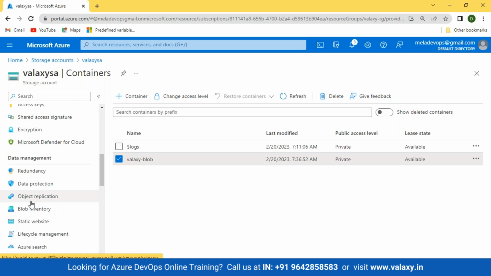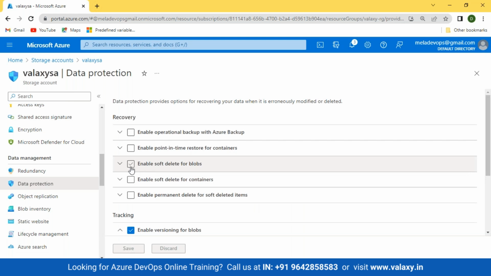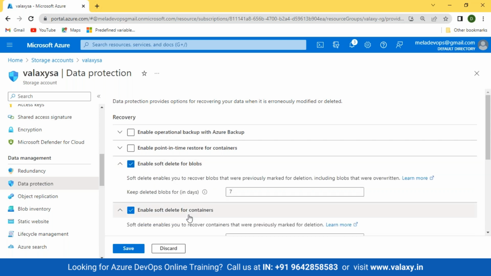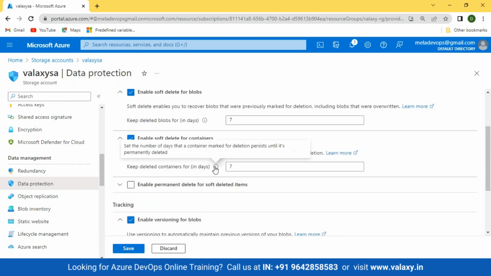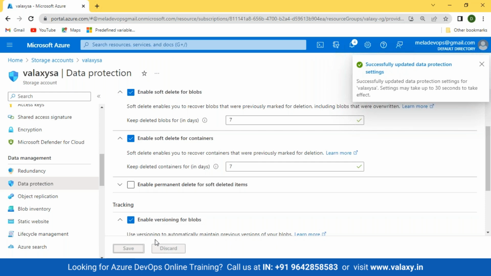Come to your data management, come to data protection. Do you see there's enable soft delete for blobs, enable soft delete for containers? So at the container level you can enable it, and at the blob level you can also enable it. The minimum you have to keep it is 7 days. Maximum you can keep it whatever days you want. Now I have enabled soft delete at both levels. The setting may take up to 30 seconds to take effect. So you have soft delete enabled.